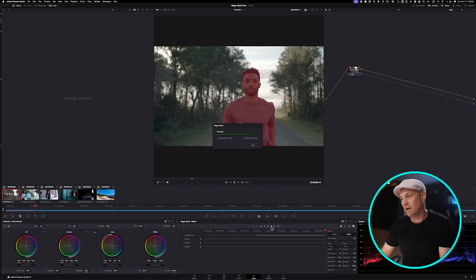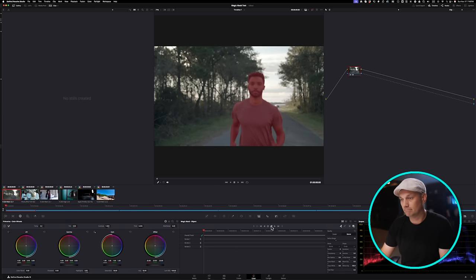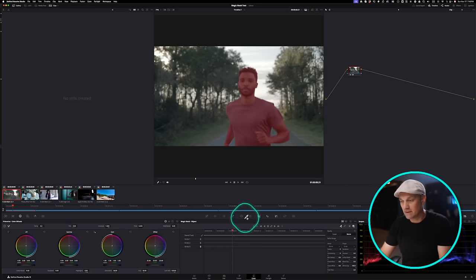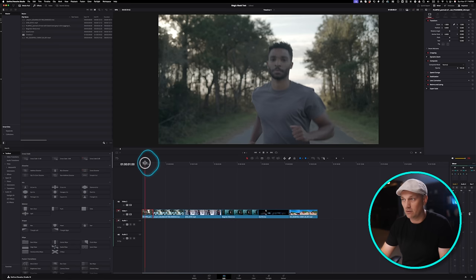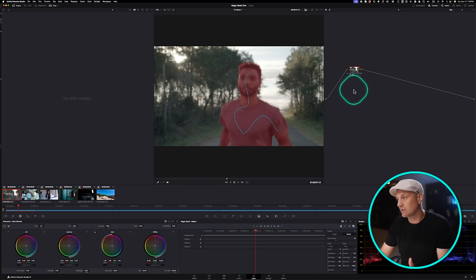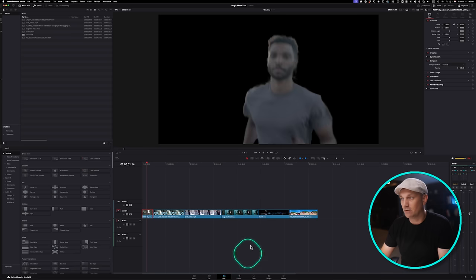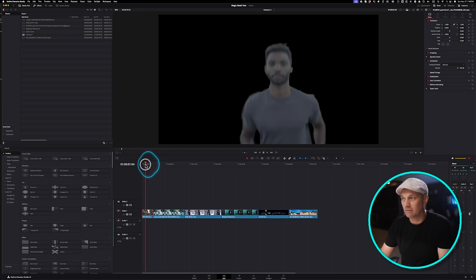And it's doing the first half of the clip. And once it's done, if you go back to your edit page, you won't actually see anything. So you have to go back to the color page, right click in your node window, and then add alpha output, and then just connect that to that. There's probably a simpler way to do it, but that's the way I do it. And then when you go back, you have your alpha channel.